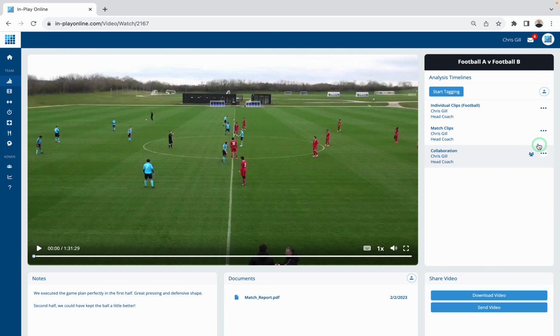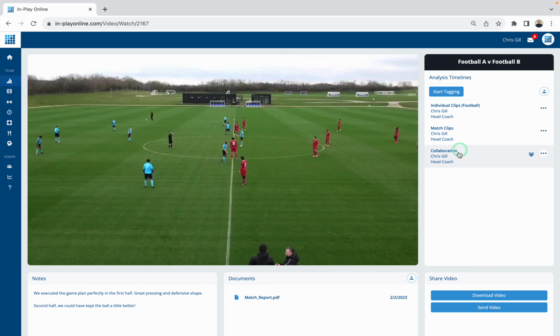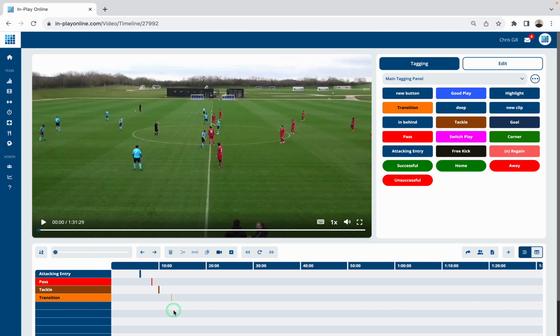So you can see there, we know straight away that this one has been collaborated because it has this icon here. If I go into this timeline, there's not much on it, just a few clips here. Just to show you, you also have the same option when you're on the actual timeline itself. This one is to share the timeline, this one here is to collaborate.